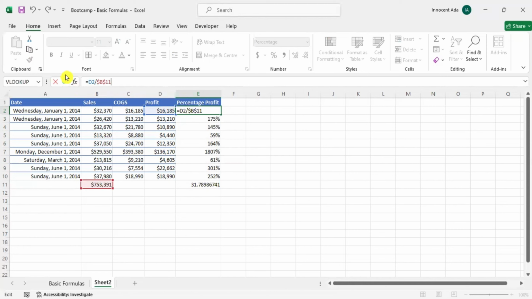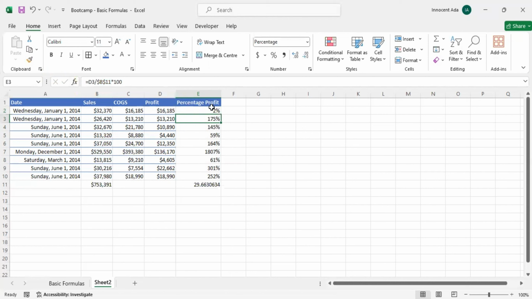So just do the division, right? And when you take it across, you'll see that Excel has done you the honors of actually having the appropriate percent. Okay? So that is the correct way to do this.